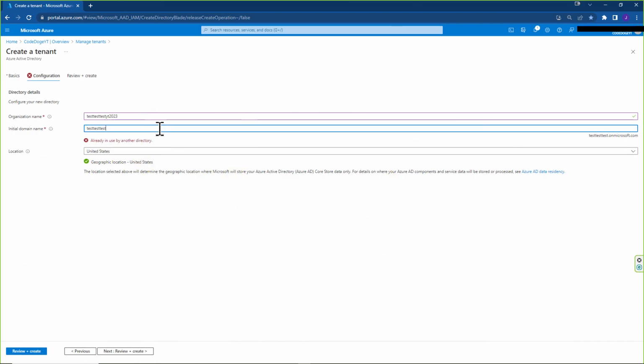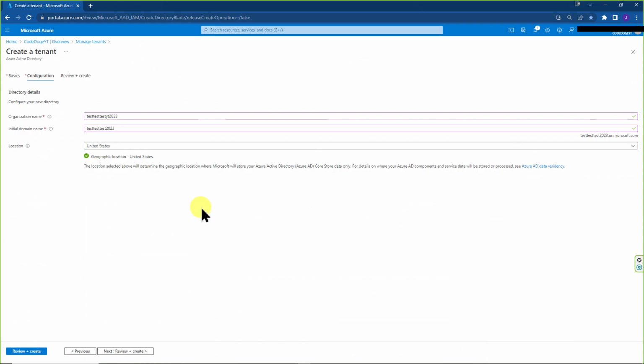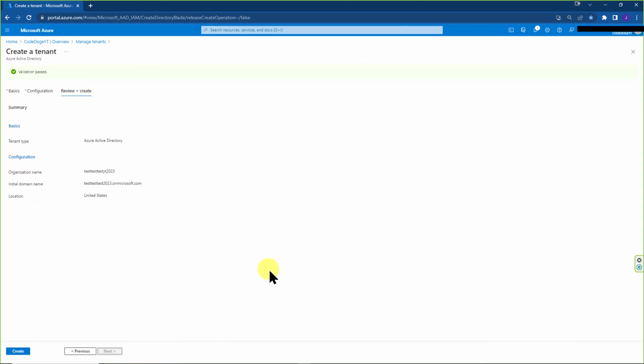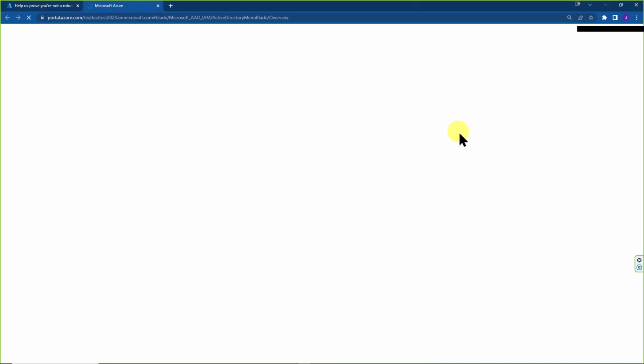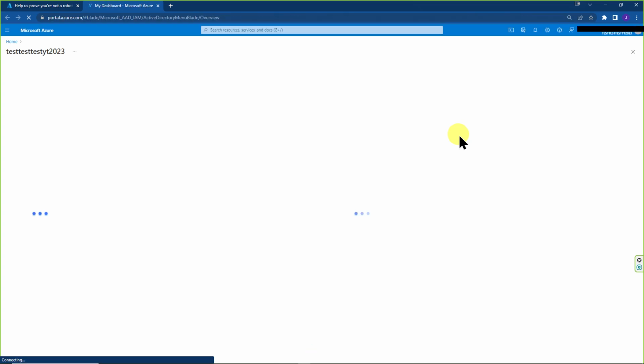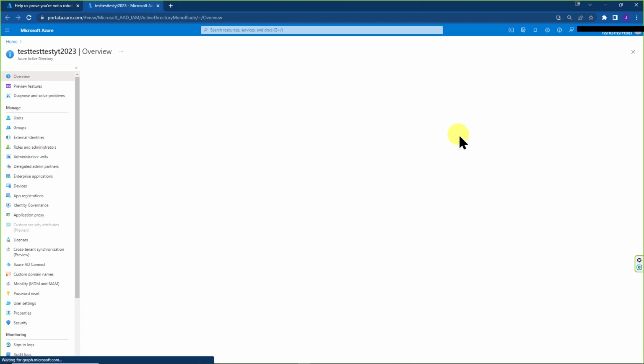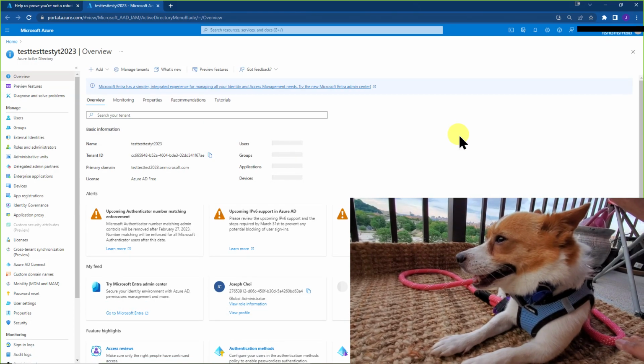You can choose your geography. That makes sense, that's probably taken too. Okay, maybe not. Okay, so you can review and create it. Just fill this out. It is going to take a while. Okay, so it's complete. It says right here, you can click on your new tenant, click on that. And here we go. We have a brand new Microsoft tenant.